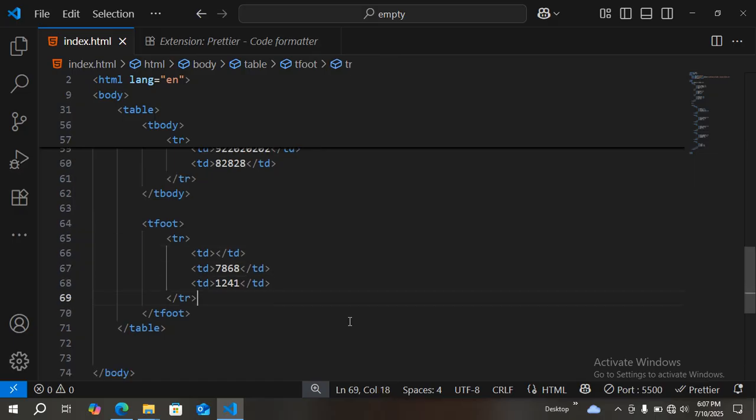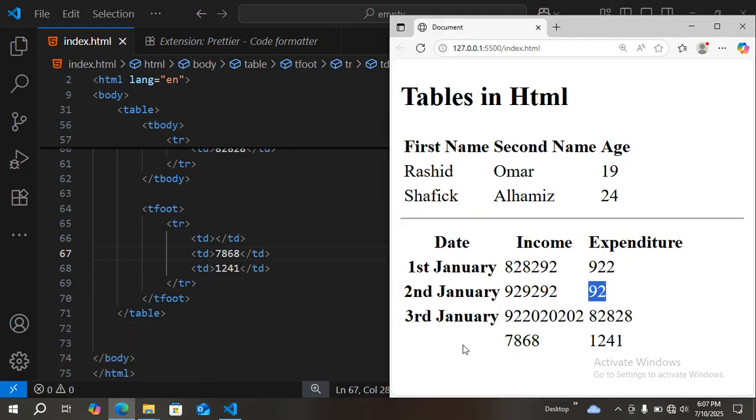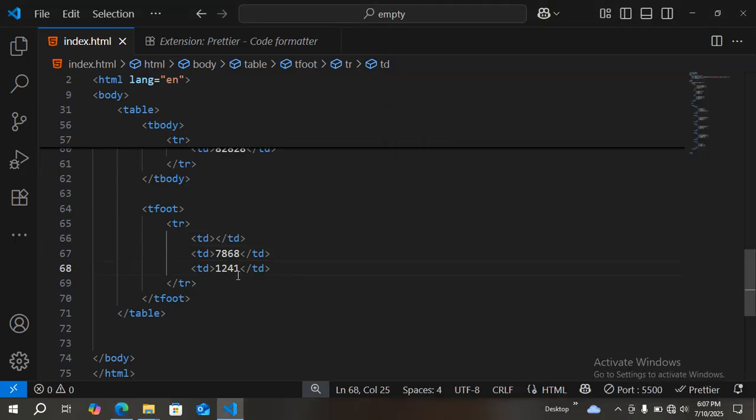When we go into the footer, we have this information. Inside the footer we have a row. This row contains table data. This one is an empty cell, this one here is an empty cell, this one here is an empty cell, and it has the table data, which is this amount. It even has this one, which is this amount. So that is it. That's how we can use long tables.